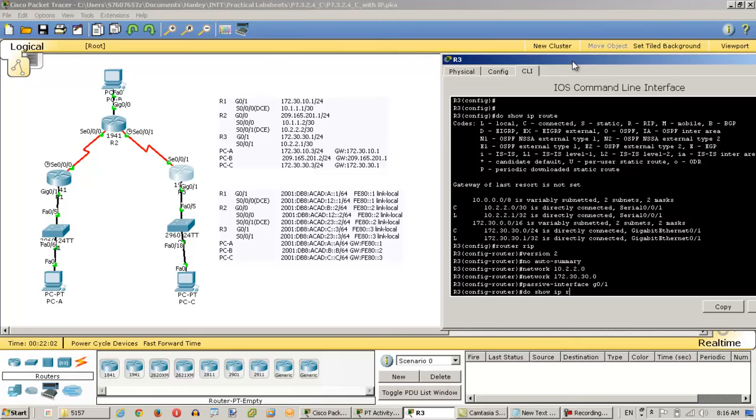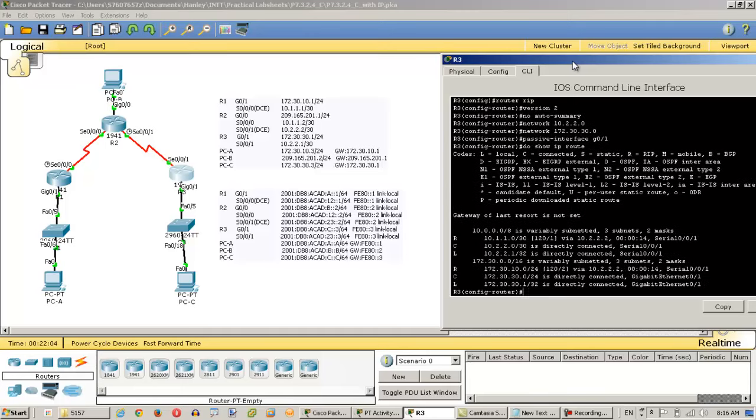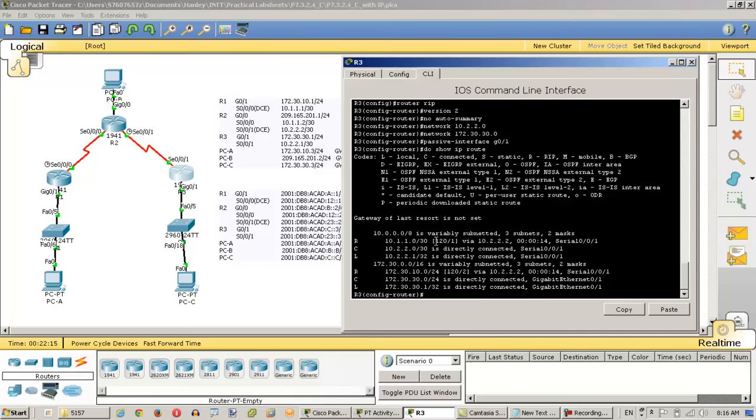Let's look at our routing table again by doing a show ip route. You can see that the RIP process has been shared, marked by the code R, and the admin distance for our RIP process is 120. Basically, this is how we implement RIP version 2 on the routers.